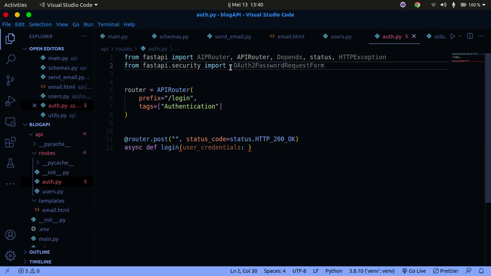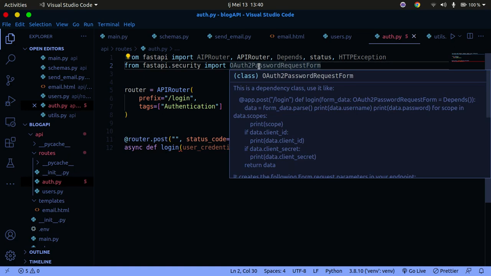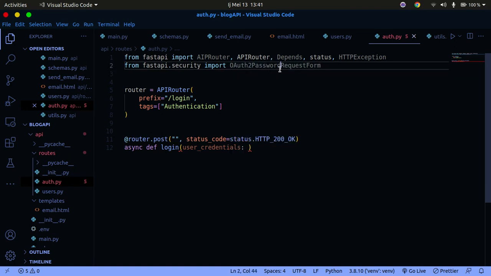password request form. This is going to allow us to get the username and the password of that specific user. So when you set the user credentials down here, it is going to be of type OAuth2PasswordRequestForm, and that's basically what we need. Once we have all of that done, all the user information is going to be stored inside of this user credentials variable. So what do we do with that information?